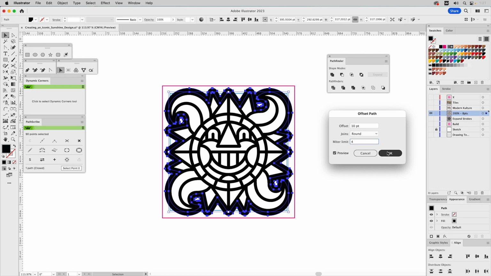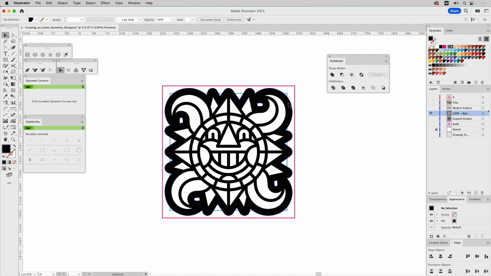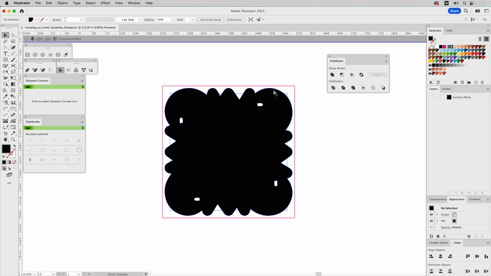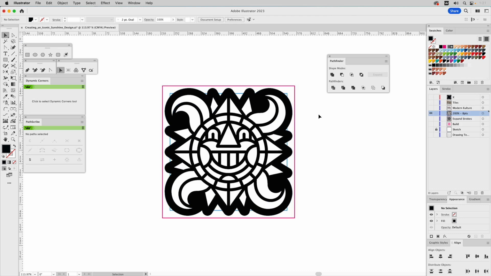I think that looks good. So we'll click OK. On the inner one, I don't like throwing stuff away. I'll just move this to the X file layer. Then I'll click into isolation mode, select these inner shapes and just delete them. And I think it looks good.